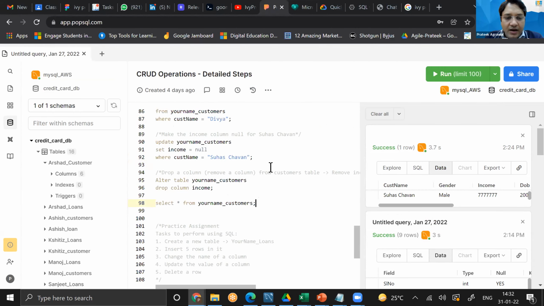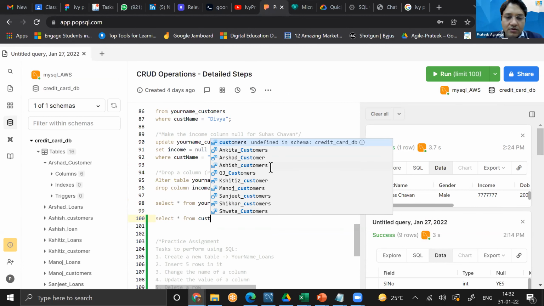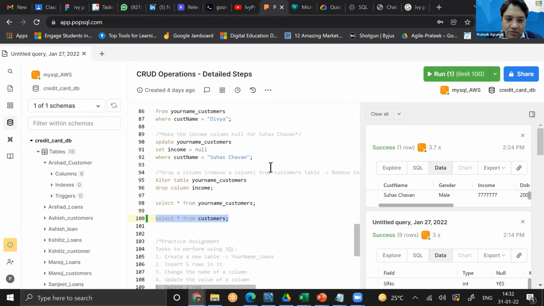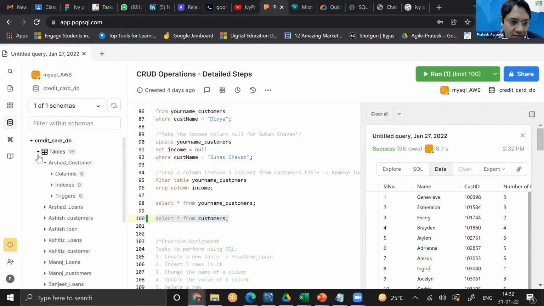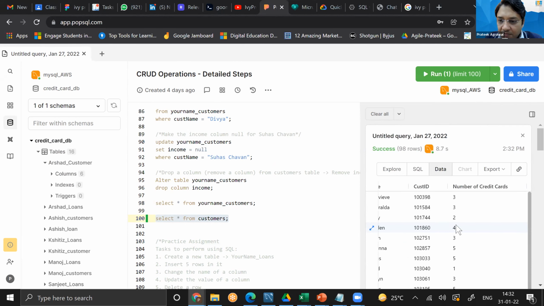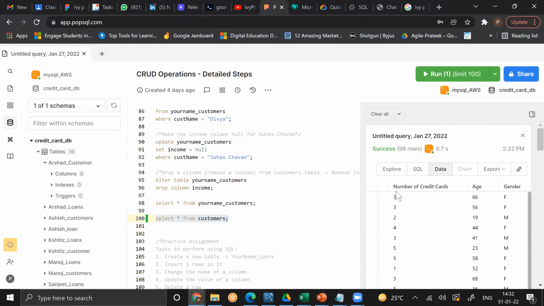So let's say I have a table here called customers. And these are the columns here. Let's just say there is a second column.